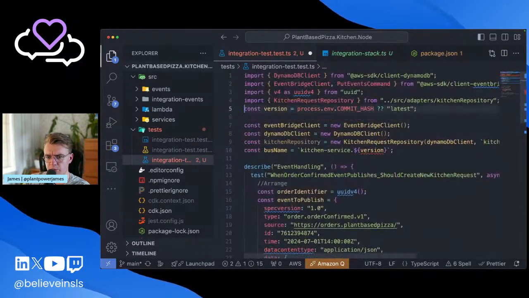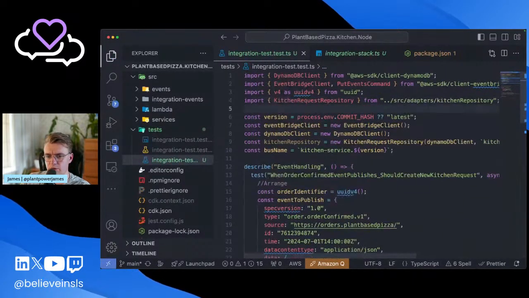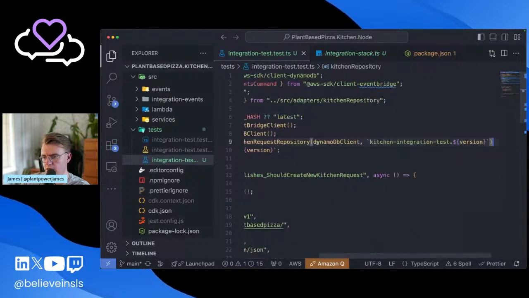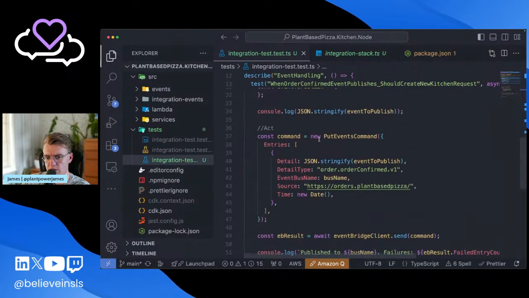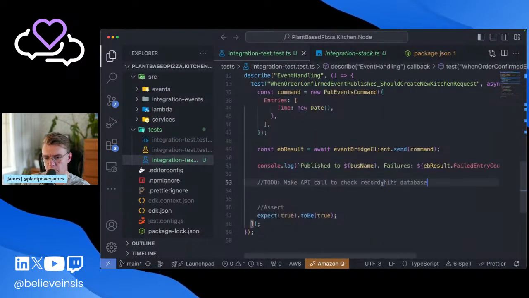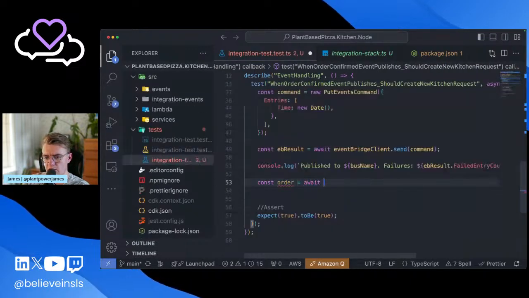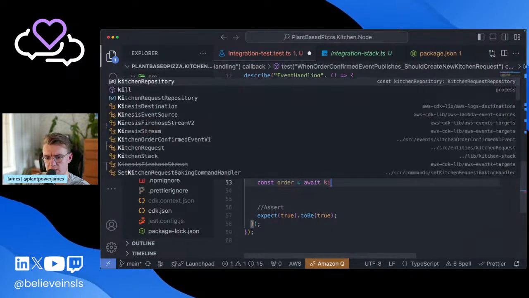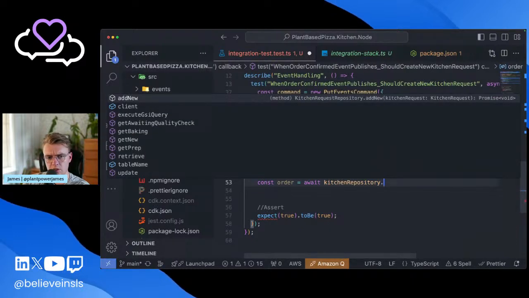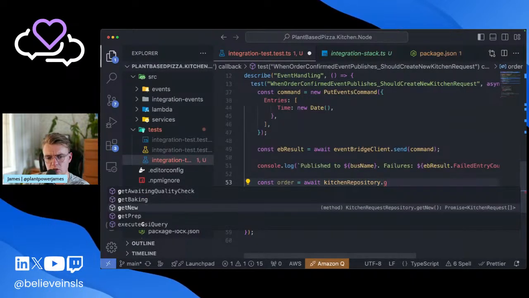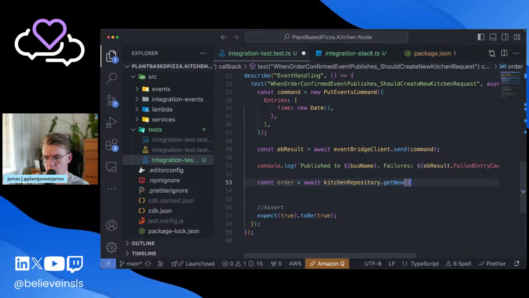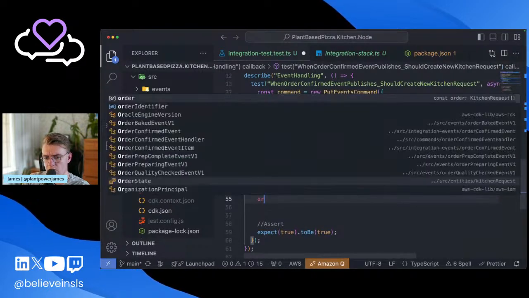So I can create that. Move my version higher up. So I've actually got now the same repository that my actual application code uses. So then I should be able to say const order equals await kitchen repository dot get new, and then order.